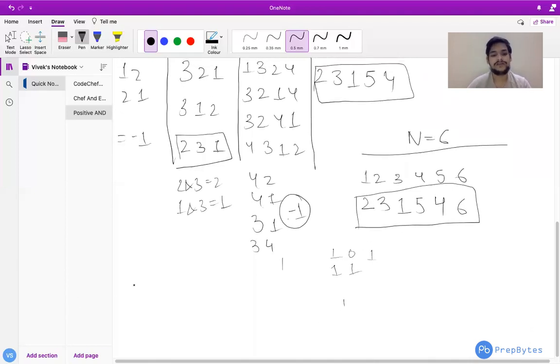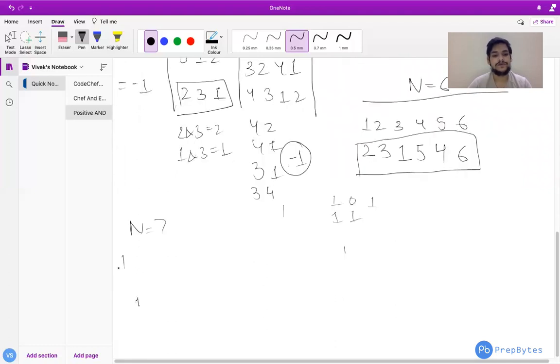Now let's see for n equal to 7. 1, 2, 3, 4, 5, 6, 7. Let's begin again with 2. And we know what we will write after 2. We will write 3 after 2. What will we write after 3 so that it will never give us 0? We will write 1. What will we write after 1 so that it never gives 0?